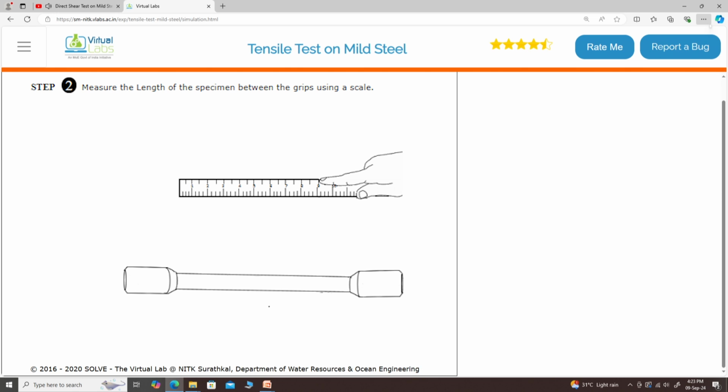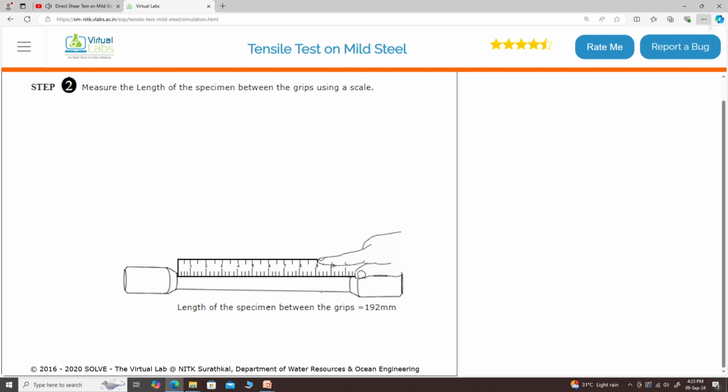Let me go to the next step. Step 2: measure the length of the specimen between the grips using a scale. I now click on the scale, and it will measure the length. This length is known as the between-grips length or gauge length. So this length is 192 millimeters. Then is the next step.